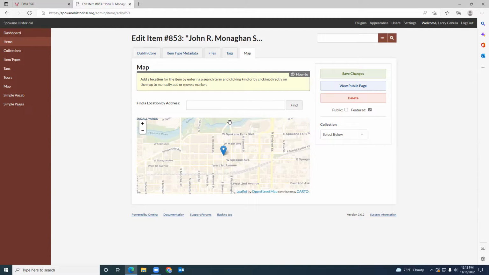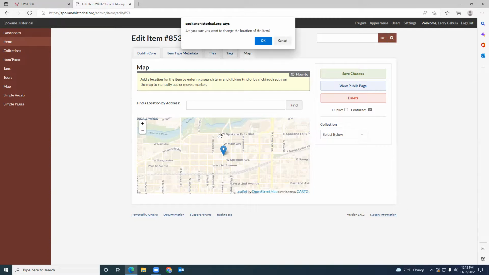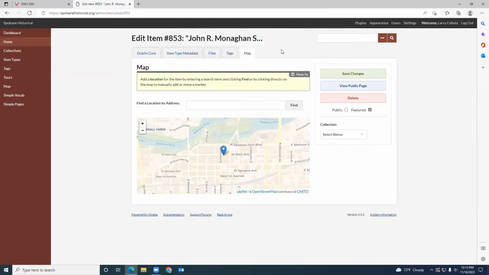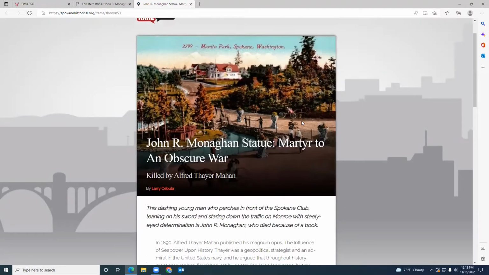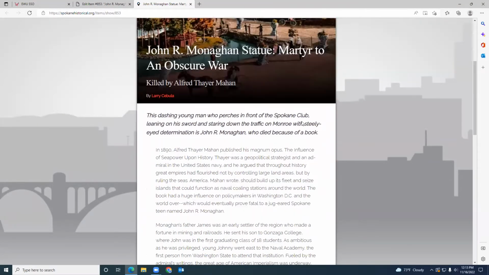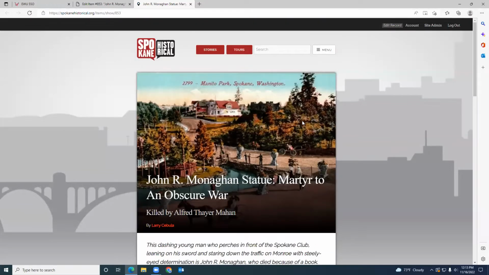You drop the pin in the wrong place, no problem. Click somewhere else. You get a little pop-up. Are you sure you want to change the location of this? Okay. There you go. And then you'll go ahead and View Public Page. And there we go. John R. Monahan statue. Now, I'm going to go back and change this because I've got this picture of Manitou Park that I put in there for training purposes, let's say. That's not actually appropriate for this story.